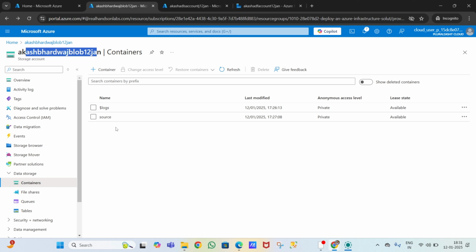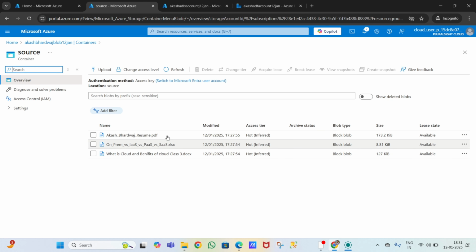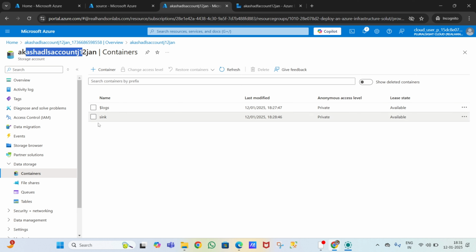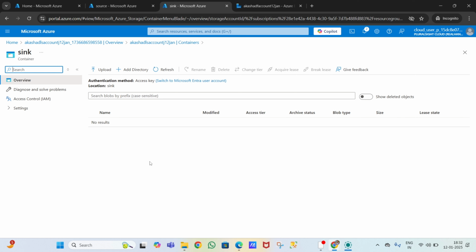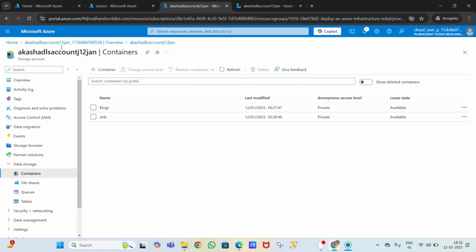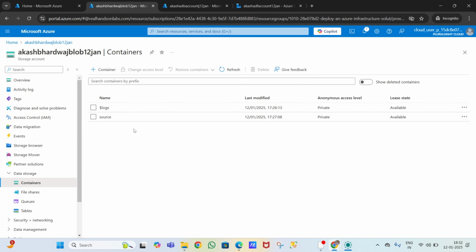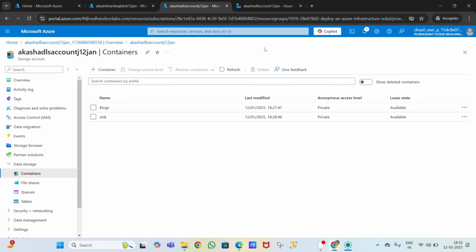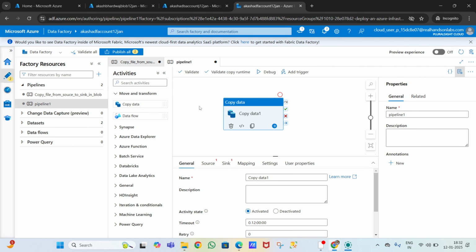And here you can see this is my blob storage. In blob storage I created a source container. In the source container you can see there are three files. In ADLS there is one container called sync. In the sync container you can see there are no files, it is an empty container in ADLS. So in the source we have three files, and we are going to copy these three files into the ADLS account in the sync container. Okay, let's start. First we will drag and drop the copy data activity.